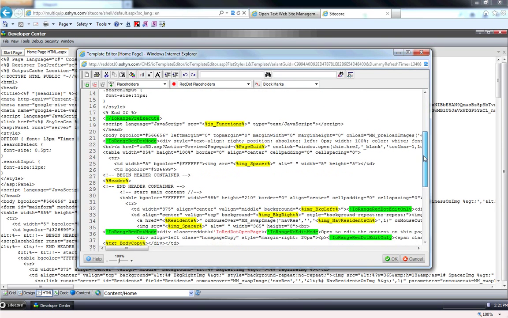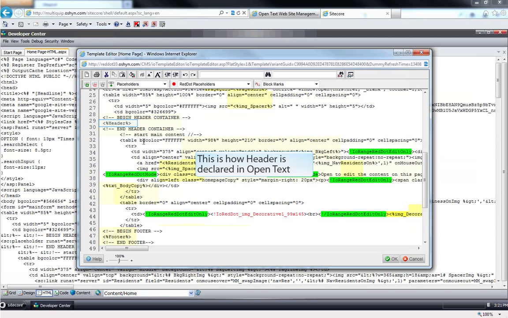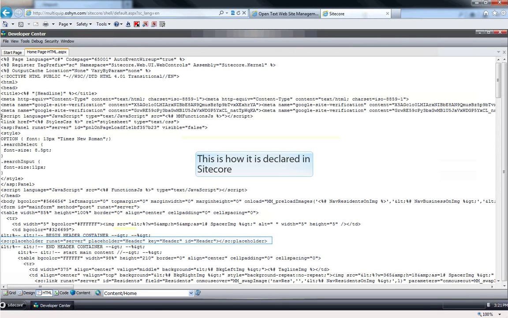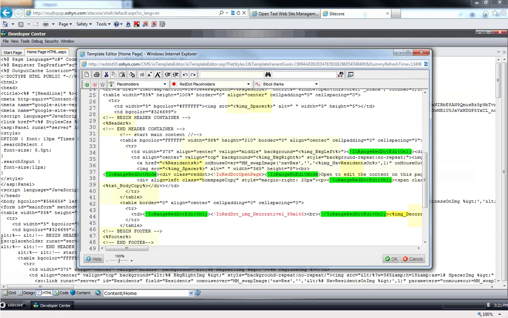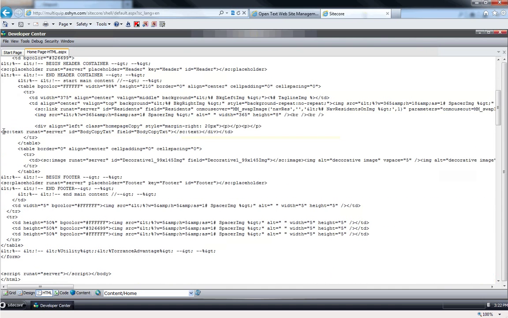For example, in OpenText, a header is declared like this. In Sitecore, you can see that the header is declared as a placeholder. We can do the same thing with the text field. In OpenText, the text fields are shown like this. And this is how the text fields appear in Sitecore.